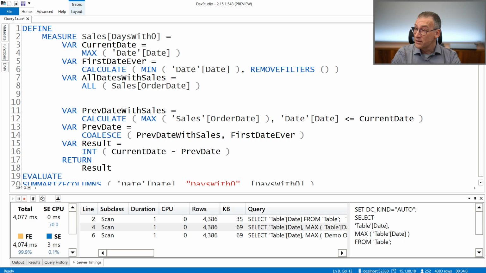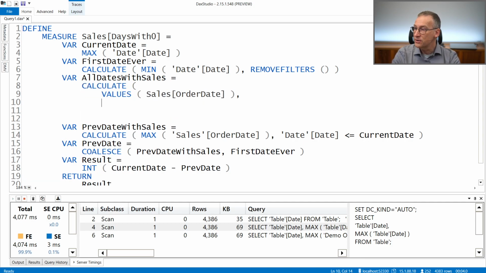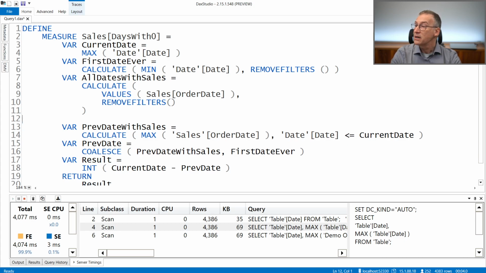Whereas what I want to do is the values of the date table in the sales table for the current selection. So that should be values of sales order date. But again, if I use values of sales order date, I will obtain the values of the sales order date in the current selection of the date. So I need to get rid of the filter from the date. That's the only filter I need to remove. Now I have a table that contains all the dates with sales. I do not have dates with no sales.